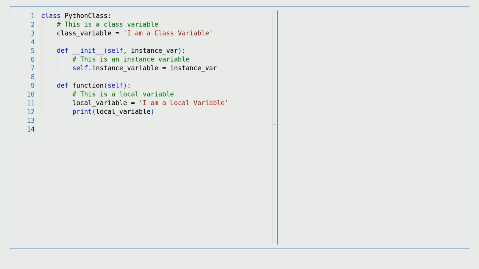The instance_variable is defined within a method and is prefixed with self. This is an instance variable, and its value is specific to each instance of the class.